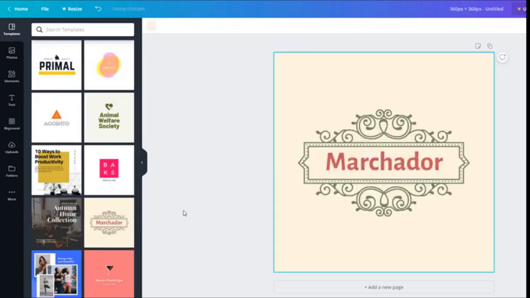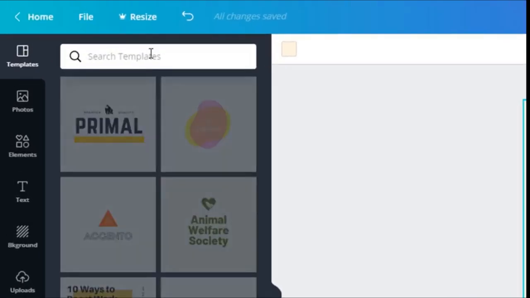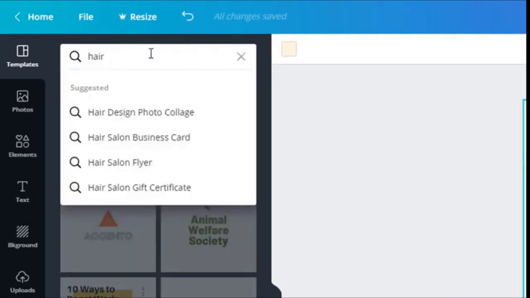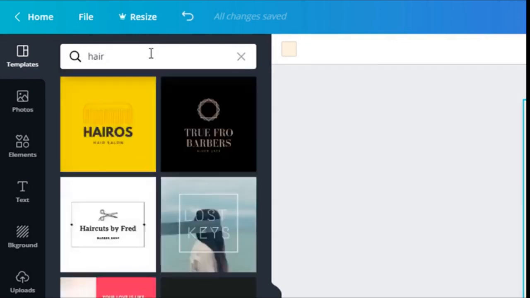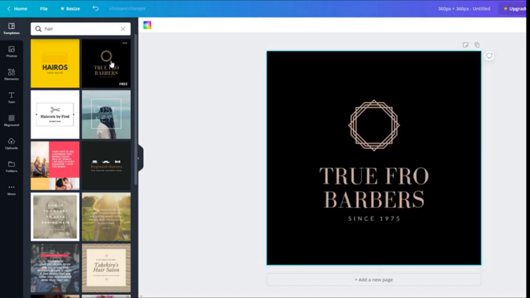I personally love Canva.com as a tool and use it regularly because you can design pretty much anything very easily using their free pre-made templates and images. Using the search box, look for something in relation to your line of business. In this instance, I need a logo for my hairdressing salon, so I'm going to type hair. As you can see, there are quite a few options to choose from. I want something simple, so I am going to go for this one here just by clicking on it.